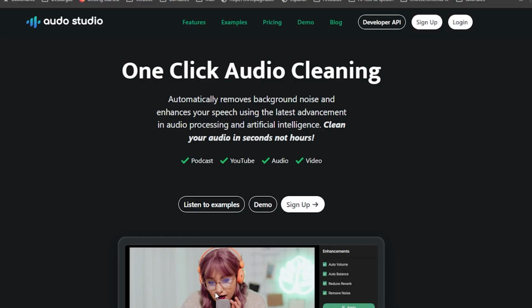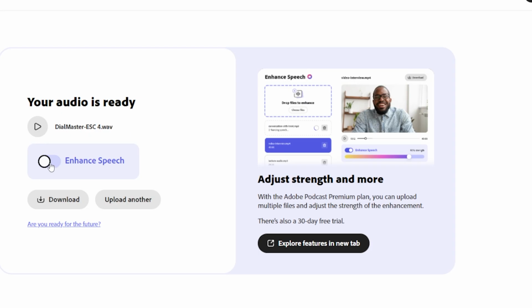Both Audio Studio and Adobe Podcast have free versions that you can try out.